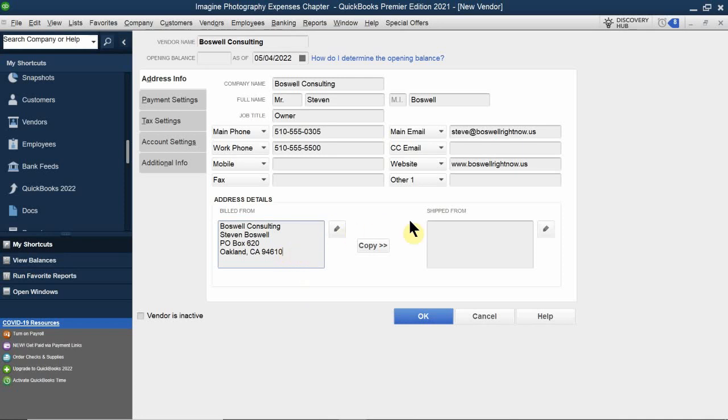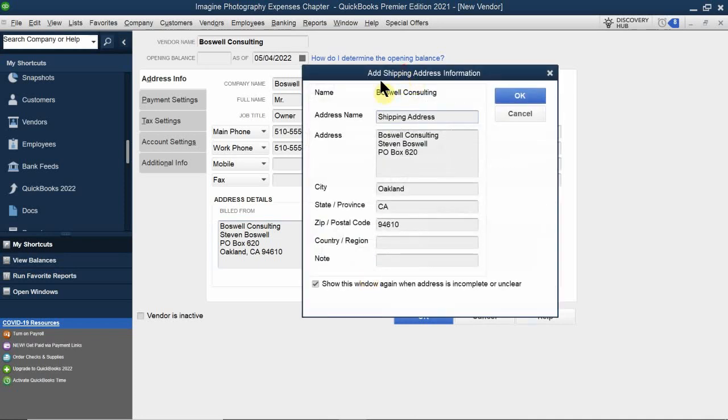Now, how can I do that without having to type everything in again? You have this copy button here. If I click on this copy button, it's going to ask me, do you want to copy everything over into this section here? It's going to be Oakland, California, 94610, Postal Service, Postal Box 620. So everything looks good. The only thing is I don't need the title Boswell Consulting, because if I'm going to be sending mail to the company, it's going to say his name, Stephen Boswell. That's what it should say.